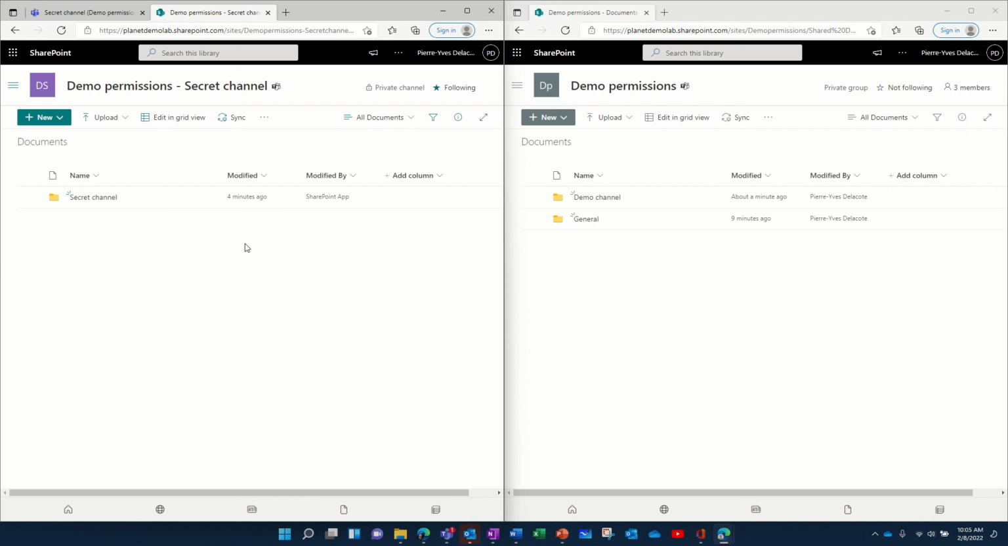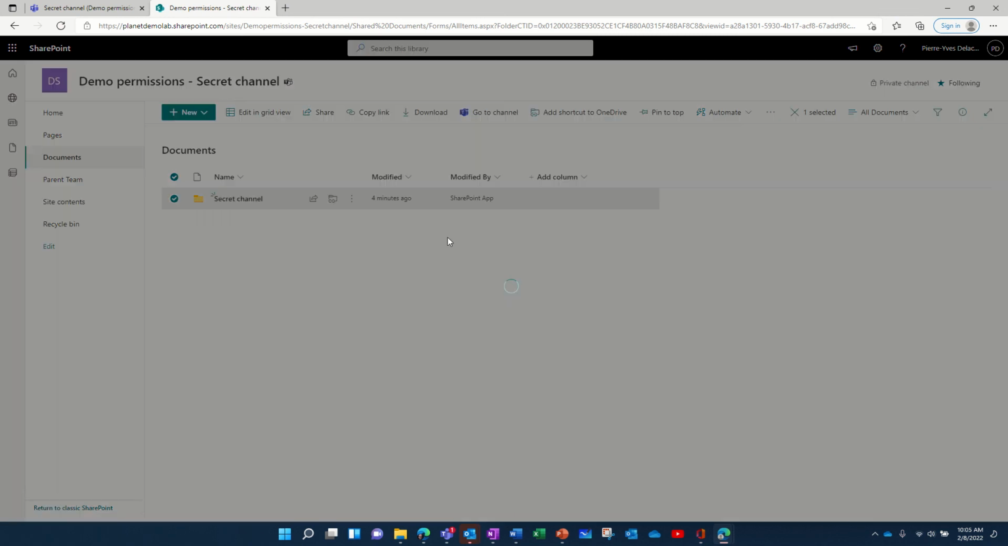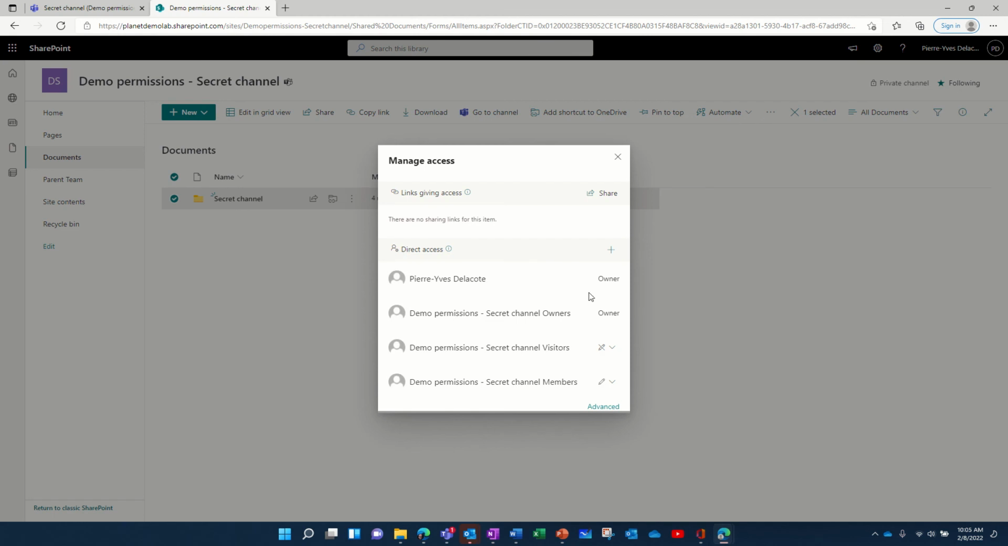There's some implication in terms of security. So I don't know if I can show access. So who has access to that? So if you want to play with security, which I don't recommend, that's where you need to add people directly here.